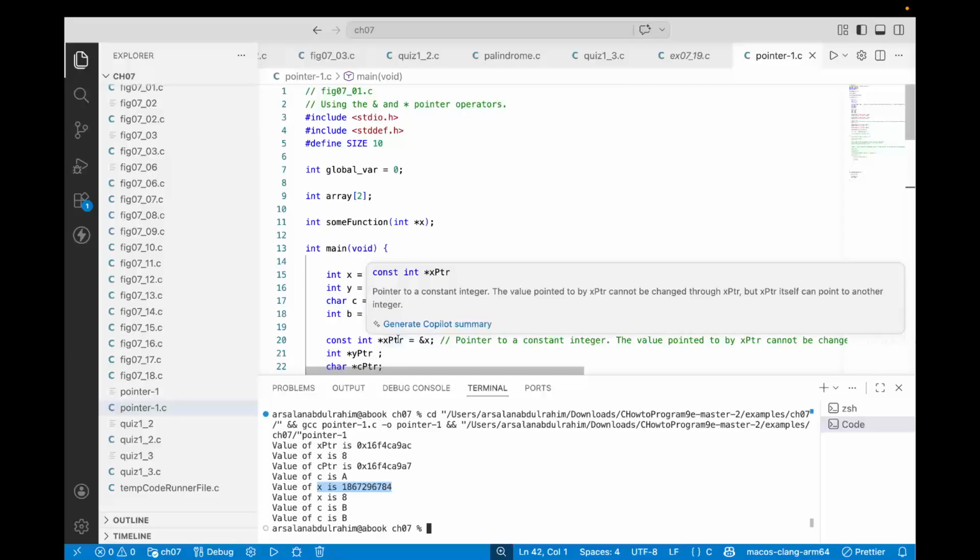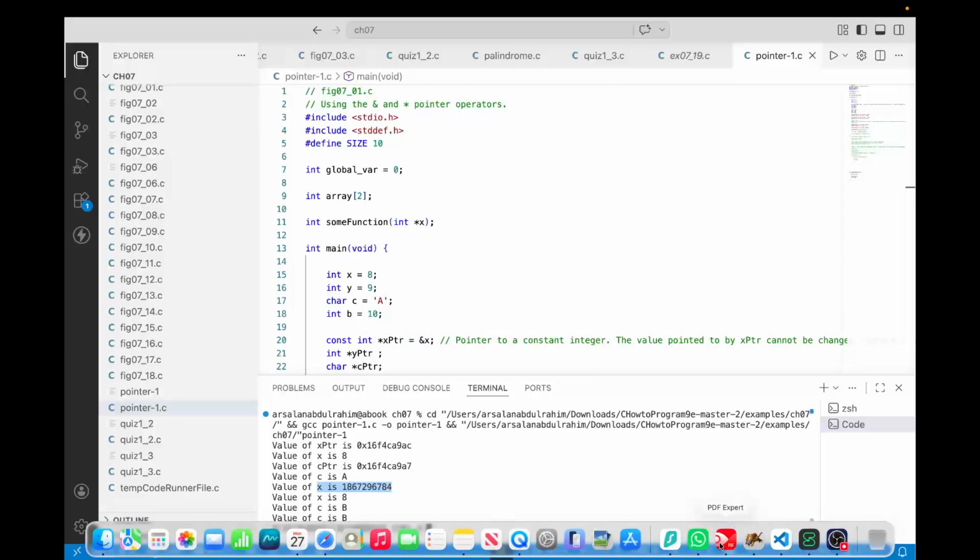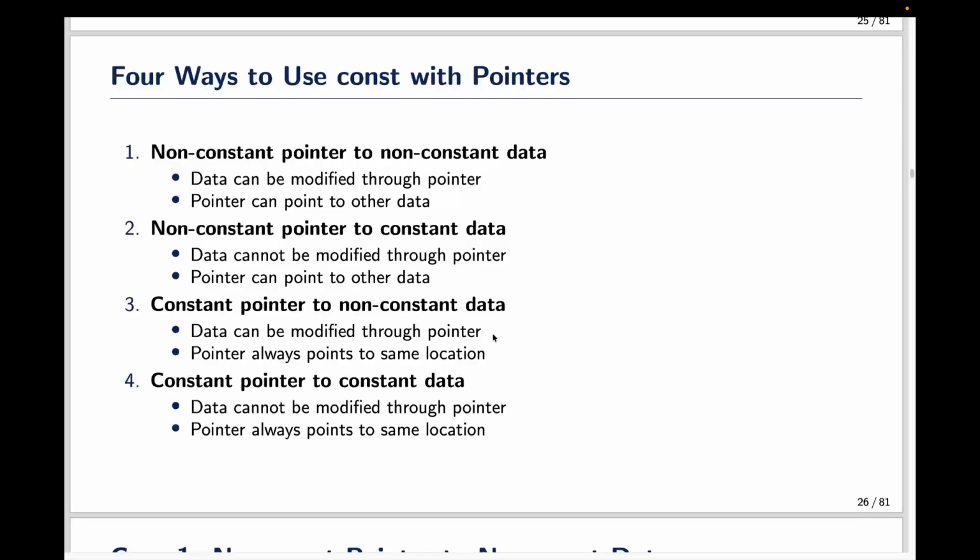It can't be changed. Now, let me just explain this again with another example. Before that, I want to go towards the slide. Now, the first example of four ways to use const with pointers. Now, this is something very important. Please listen to this very carefully.